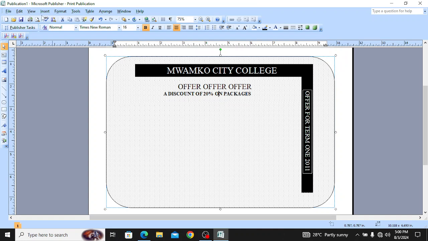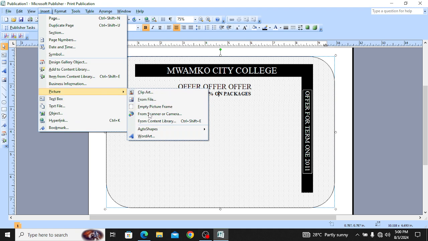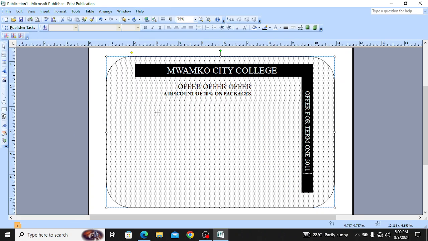Okay, we are supposed to draw this one. Click insert. Unaenda kwa picha, unakuja auto shapes, unakuja hapa kwa stars and banners. Unaona hapa hivi stars and banners, unachukua ya 16. Unaona hapa 16 point star. Unachukua hiyo 16 point star, unachora hapo. I think this one looks like the one which is on the question paper. Yeah, you draw it like that way kwa question paper. Very simple. Are we together?